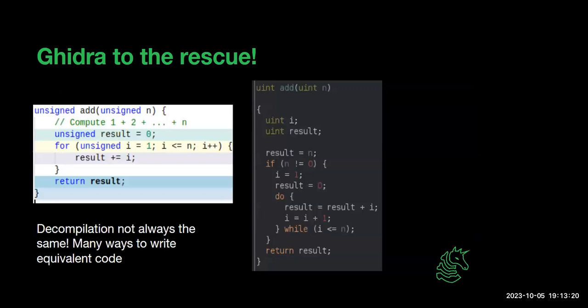Another thing to note is that decompilation isn't always the same. On the left, I have my original program, and on the right, I have the program that Ghidra thinks it looks like. If you look, there's different control flow here, right? There's a do-while loop instead of a for loop. Maybe there's an additional if check. Functionally, these programs are equivalent, but the semantics differ. There are many ways to write an equivalent set of code, so Ghidra doesn't really know the exact way it was written by the programmer.